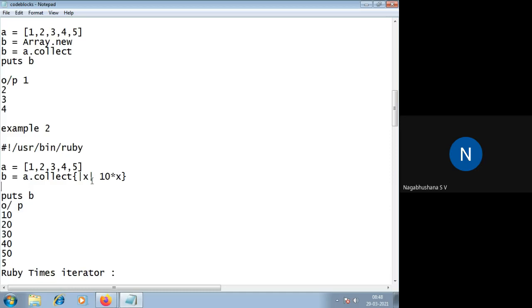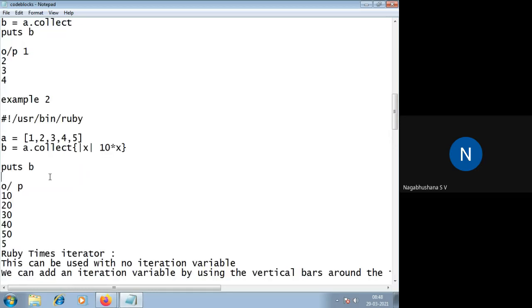So when you are going to display the output of this, say b, the output will be 10, 20, 30, 40, 50. So I can do whatever operations that I want. Suppose you write x square. If you write x square, it will be 1, 4, 9, 16, 25 like that. Okay, so this is the second version of using the collect iterator.